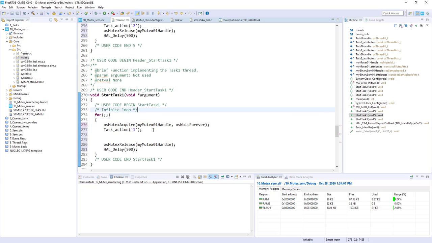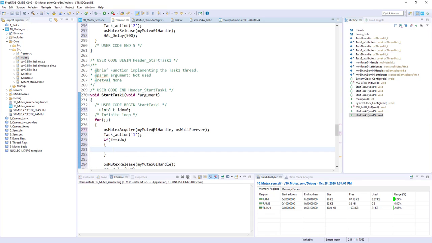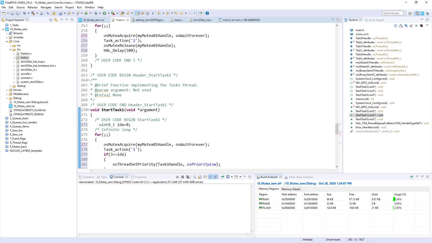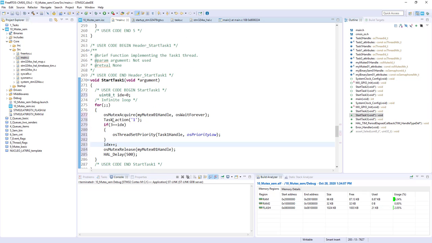So let me implement a local variable. It will be 8-bit idx equal to 0, and then here we will do free idx, and here we will set priority. We need to change the priority of task 1, and the priority will be OS priority low, which is much lower than the one used. After this, I will just increase idx. So this is all the code except for our task action.